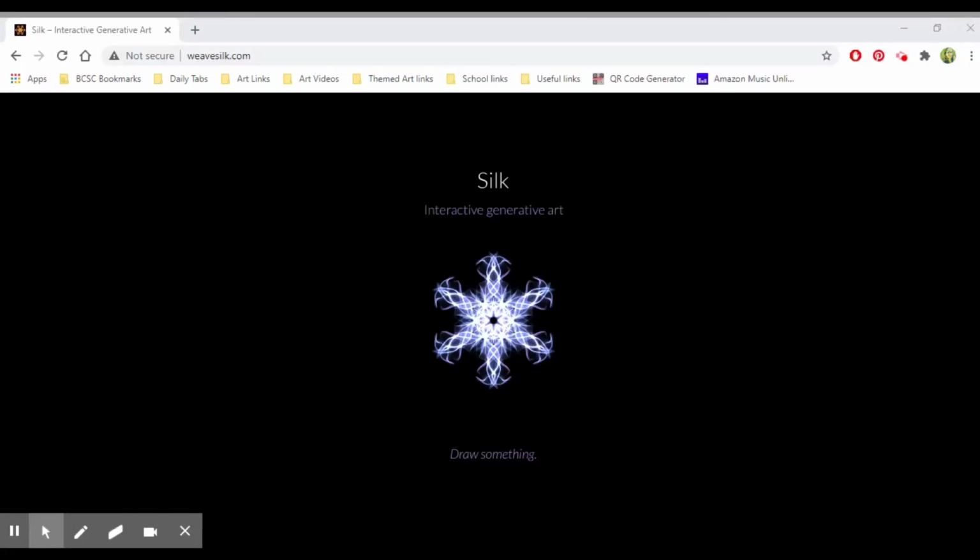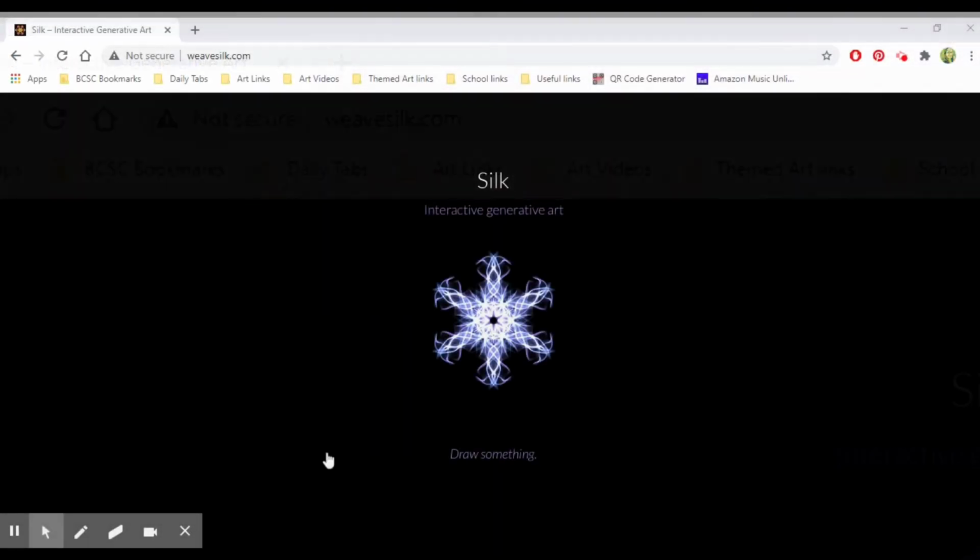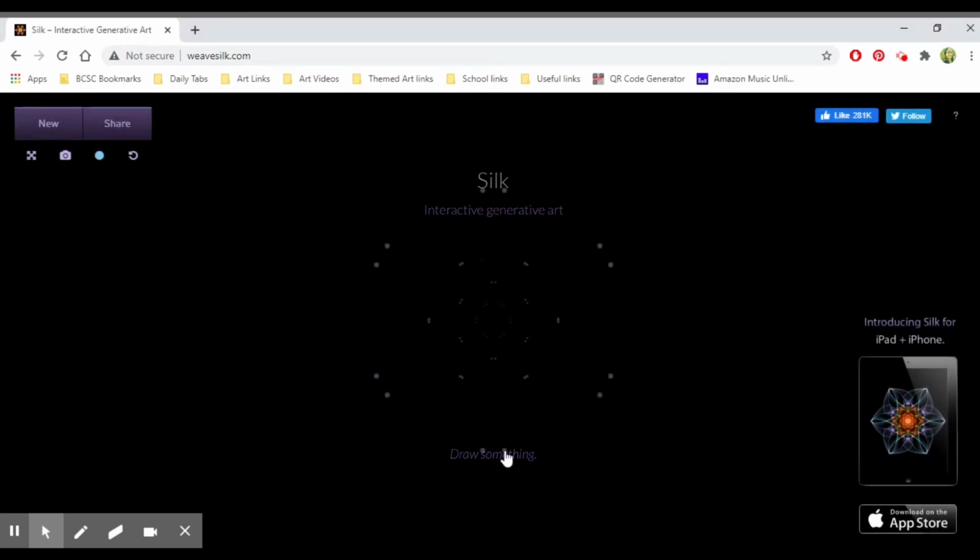Hello, artist. You're going to do something on an online program called Weavesilk.com. So you type in weavesilk.com in Google Chrome, and you come to a page that looks like this, and click on it. And initially, you see a bunch of dots that move around when you wiggle your mouse.